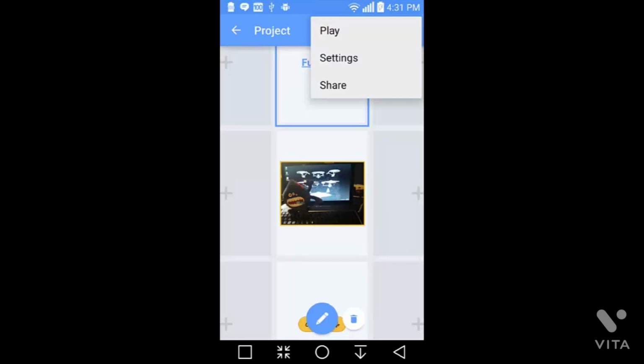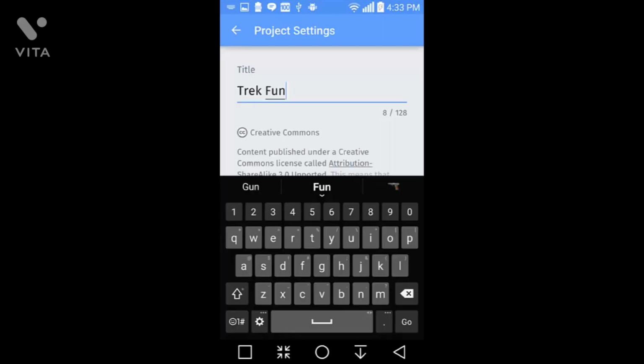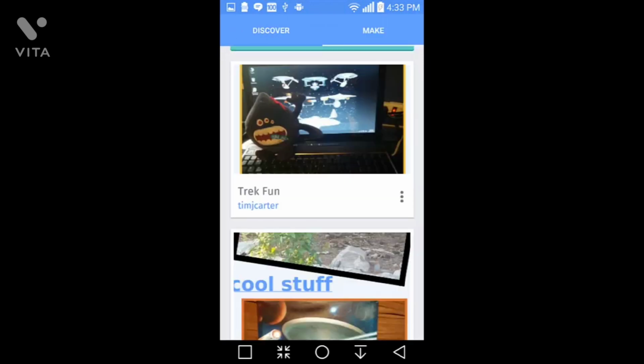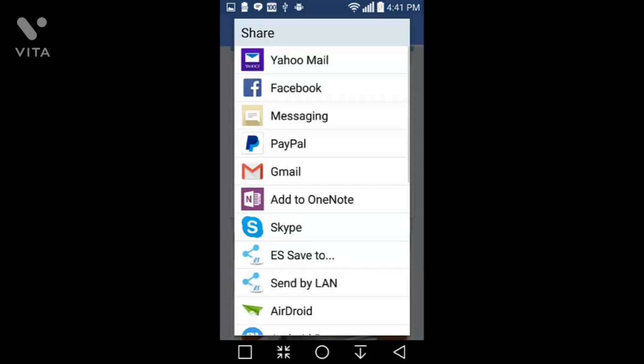Okay, so let's click up at the top here and go into settings. And then we're going to change the title here. So we'll change it to Trek Fun. Okay, and then when we're back at our projects here, we can change this. So click on the three buttons on the right there. We can share or delete it. And when we share, we can go through and pick how we want to share the project.